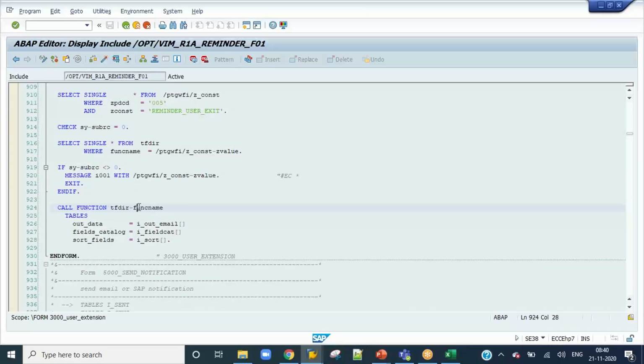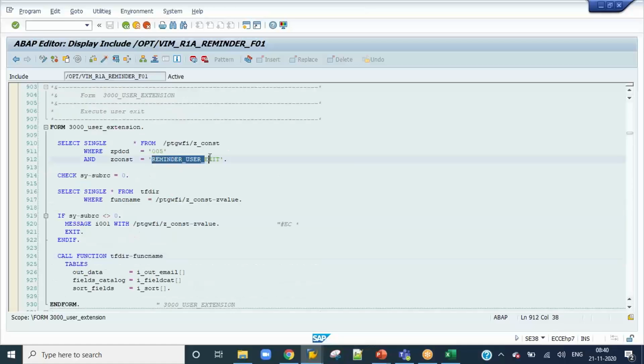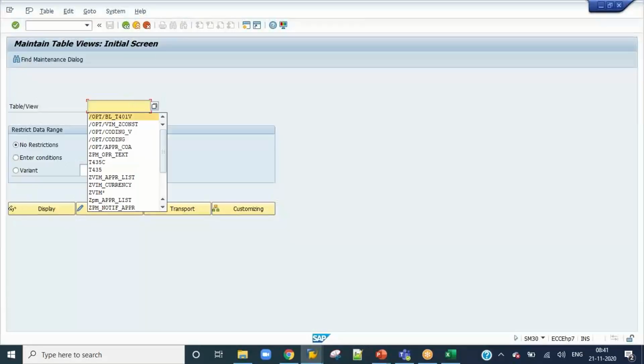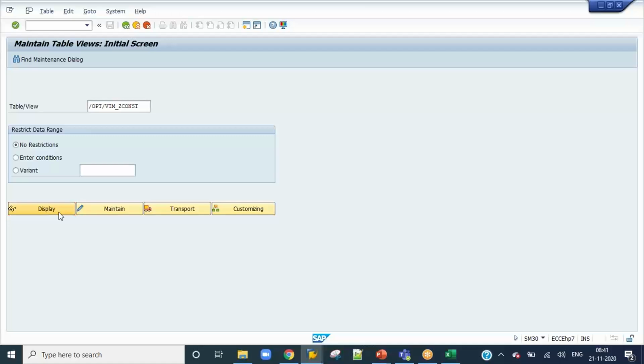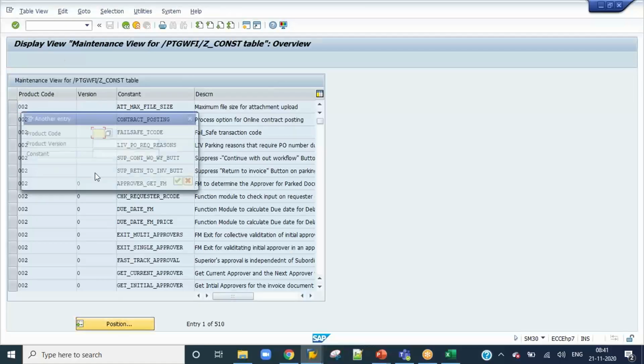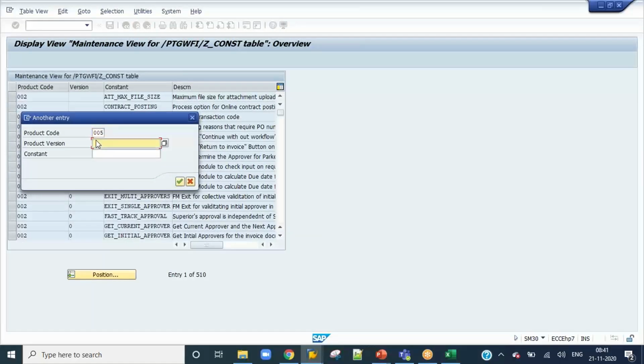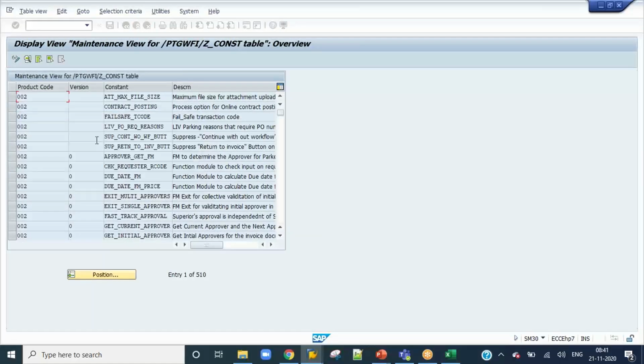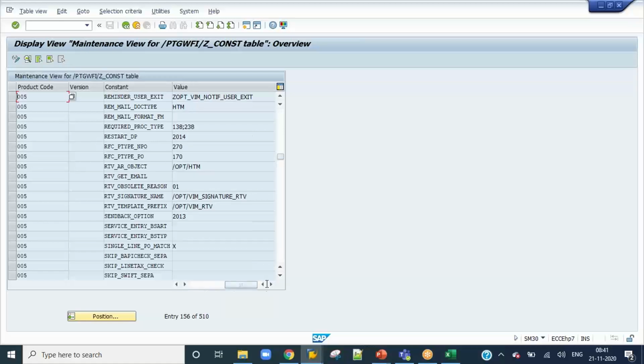Inside this we have a function module. In this function module, they have given this exit, where the function module is located in the SM30 user exit. Against this, go to SM30, table JETCONST, GCONST. Under this we can see the 005 constant. Here against this, there is this function module. This exit you can copy and create your own.